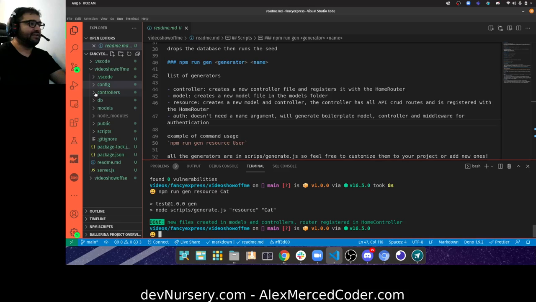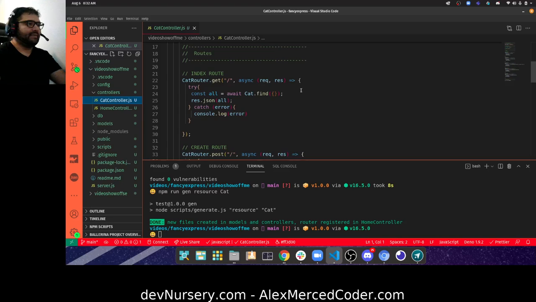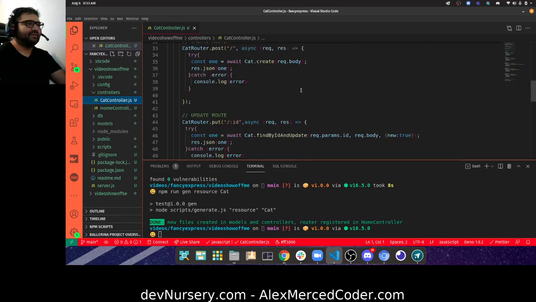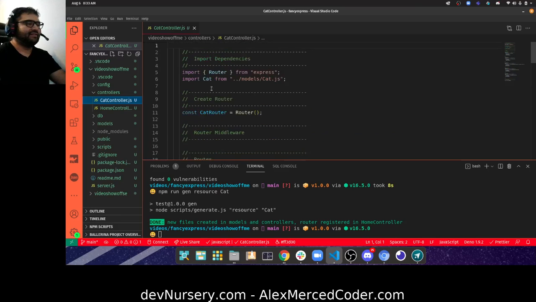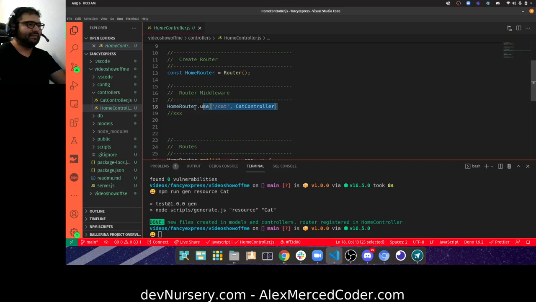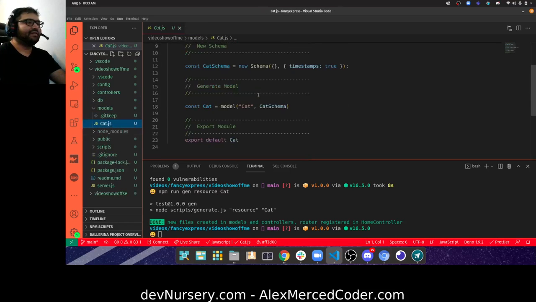So let's take a look. I go to the controllers, see there's my cat controller, and my cat controller already has all the basic functions for full CRUD with Mongo. So that was pretty quick. All nice and set up. And see, it's already been registered in the home controller, which basically tracks all the other controllers. Home router.use, cat, nice.